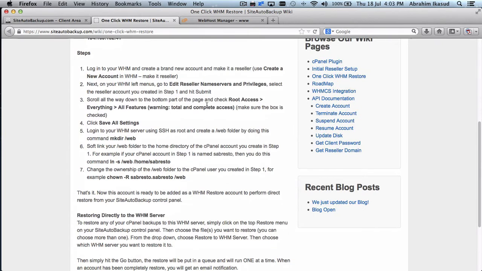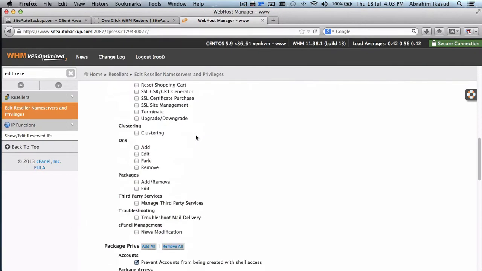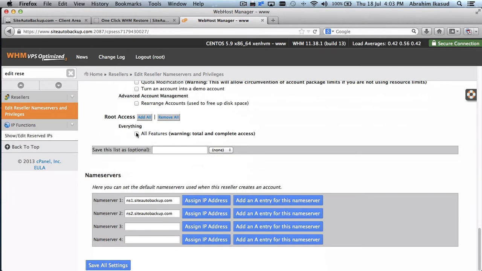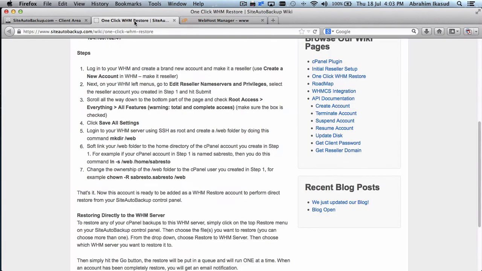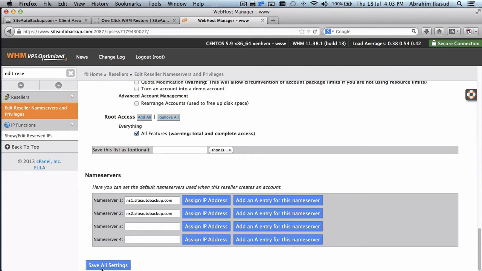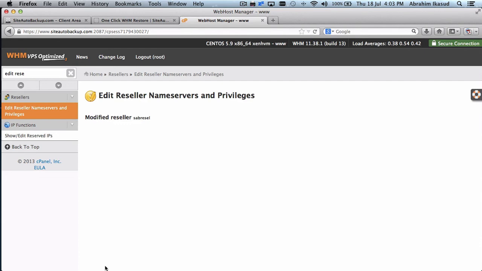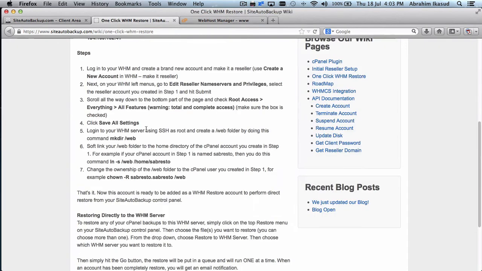Go to the bottom of the page and check root access, everything, and check that box. Let's do that. Scroll down to the bottom, everything. So that's it. And save all settings. So that's modified.